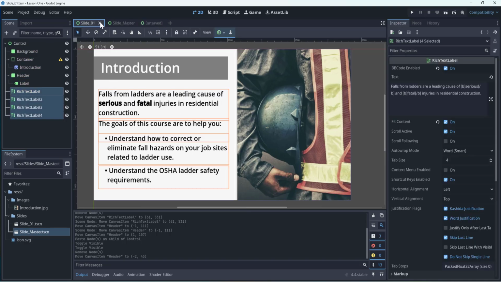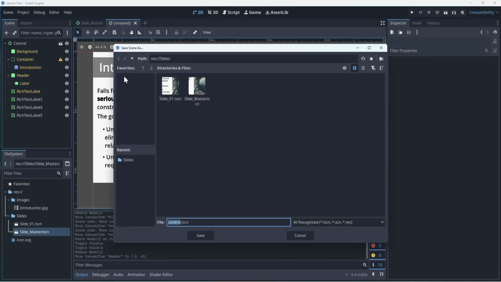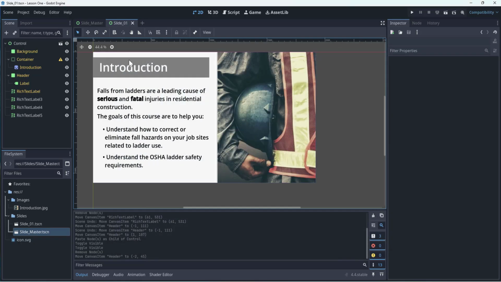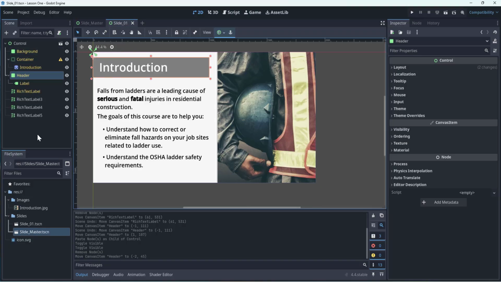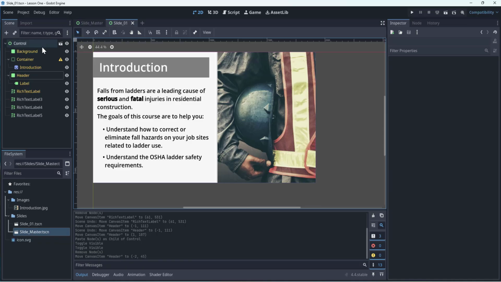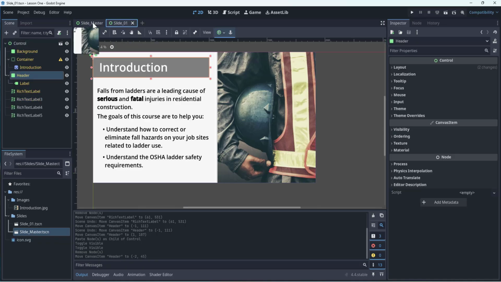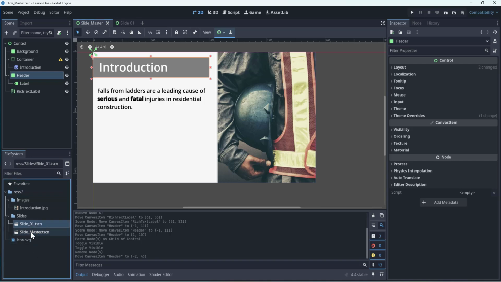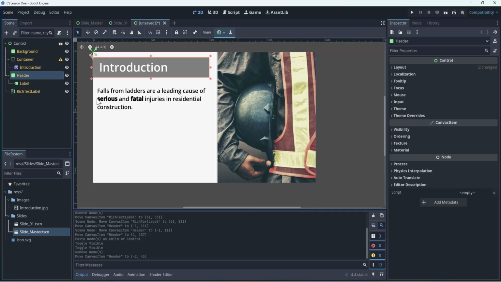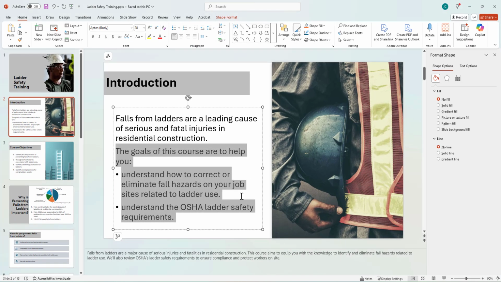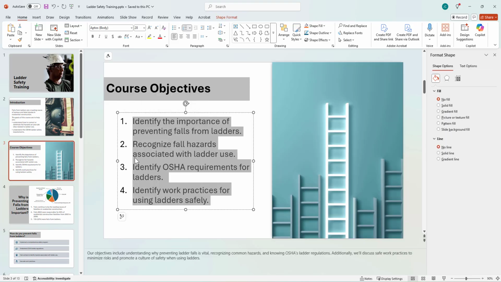So what we're going to do is we're going to close this so that we can save over it. Alright, control save. Click on the one we want to save over, and we want to overwrite it. Yes. So now we have a slide template and a new slide inherited from those. So we can start creating our second slide. So again, click on slide master, click on new inherited scene, and it'll create a new one.